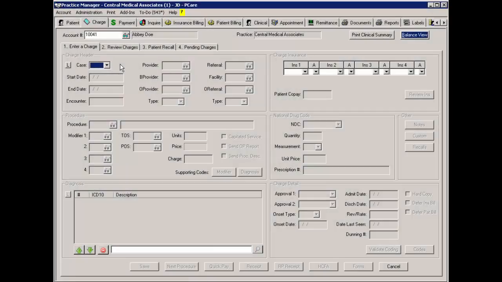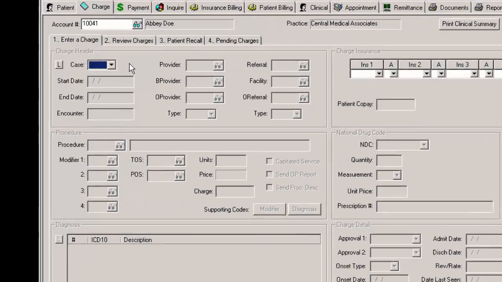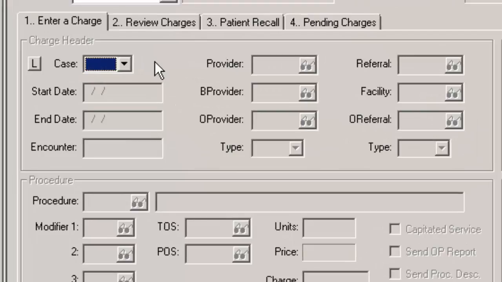After the patient is accessed, the cursor will be blinking in the charge header section of the Enter a Charge screen. Specifically, the cursor will be in either the Case field if the patient has multiple cases attached to their record, or in the Start Date field if the patient has a single case. For our example, the patient Abby Doe does have multiple cases.